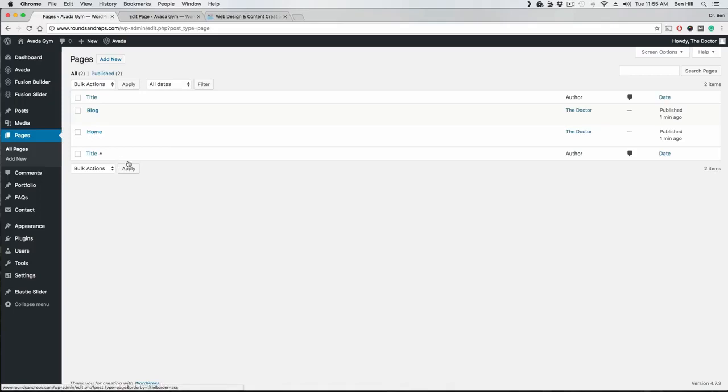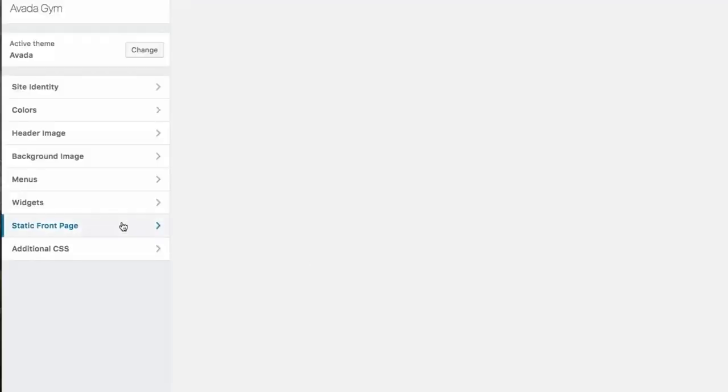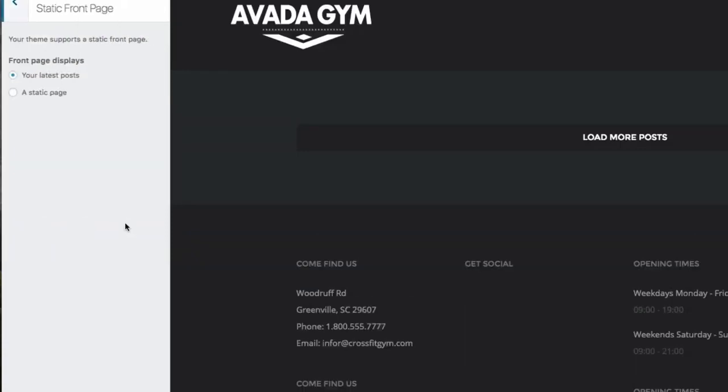Now, what I want to do now is set up the home page and then my blog page. So to do that, go to Appearance and go to Customize. And now go down to Static Front Page. And so what I'm going to do is have my home page be a static page. That means that unless I make changes to it, it's always the same. So when people visit my website, they come to that page. That's considered your static page.